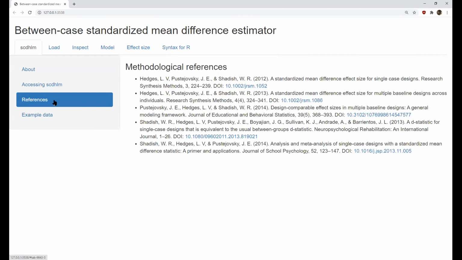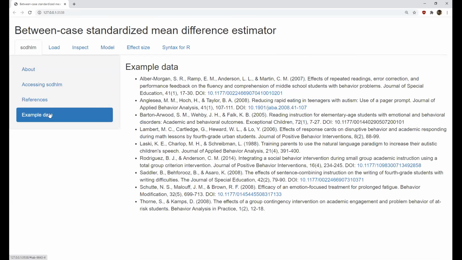There are further methodological references if you're interested in understanding the nuts and bolts of the D-CES. The app also has a number of example data sets built in for individuals interested in playing with the app, but who do not want to or don't yet have their own data to use in the app. And this final section provides references to the primary studies that this data was drawn from.